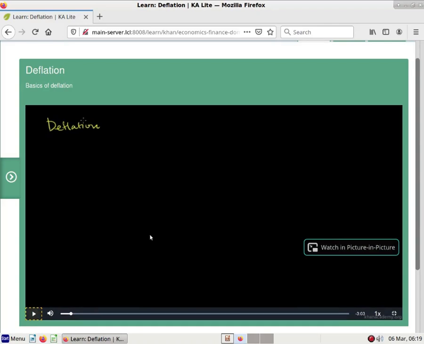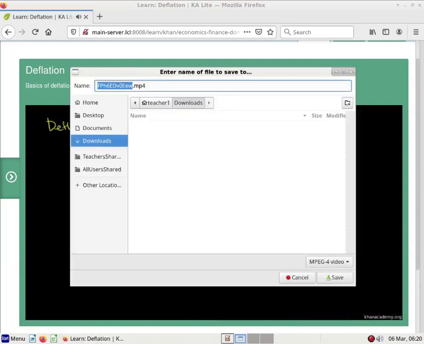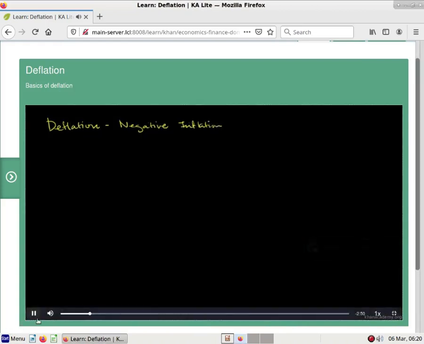Now if you want to save a Khan Academy video, you can just start playing it, right click with your mouse button and choose Save Video As, and then you can choose where to save it. So again, you start the video, you click your right mouse button, and you can save Video As. So that's Khan Academy English.